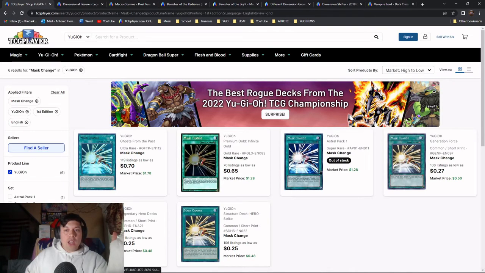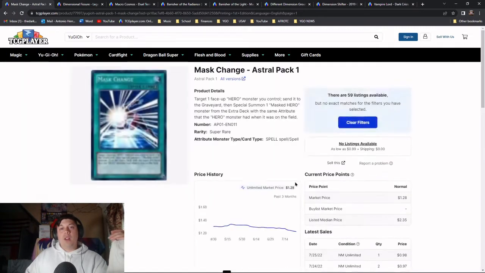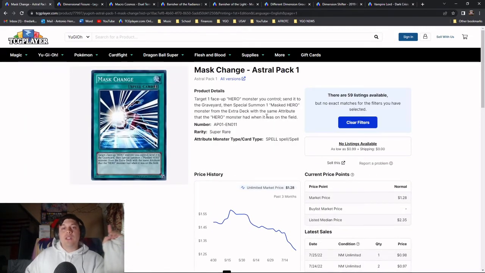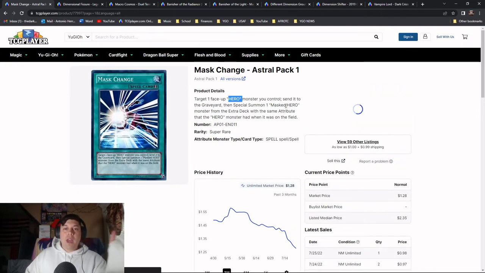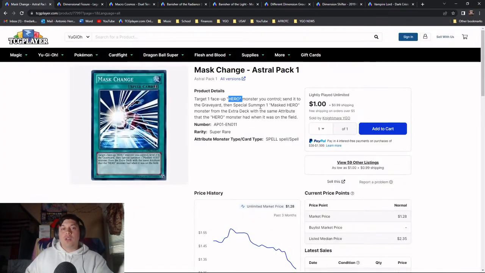Now, there is Mass Change, which again really struggles with rarity. The only one that's significant to me is the Astral Pack 1. But the thing with this card is you have to send a specific hero card. So you have to be running some kind of hero package, or at least a particular Dark Hero monster to proc off Dark Law.